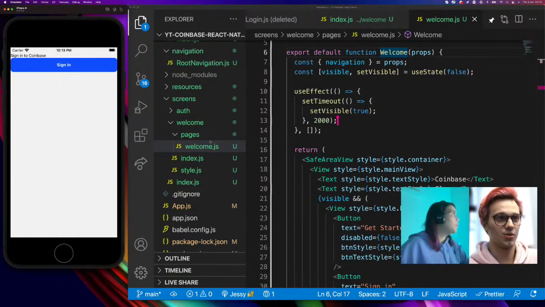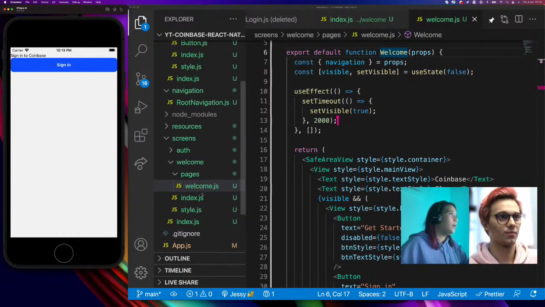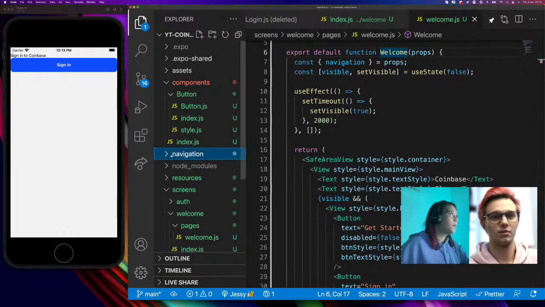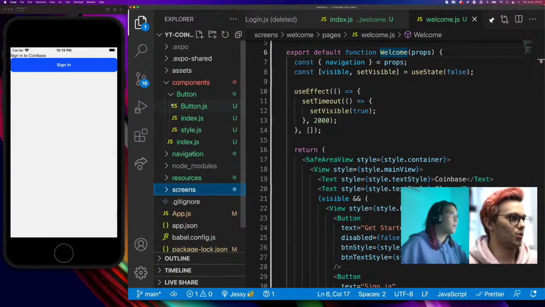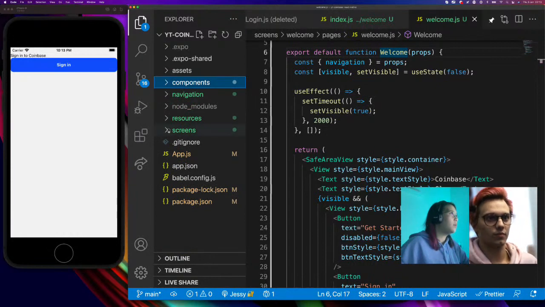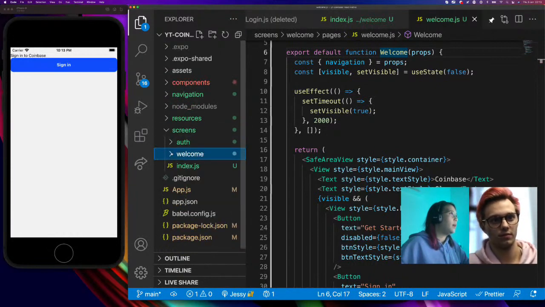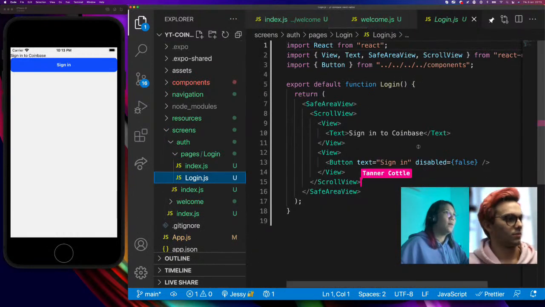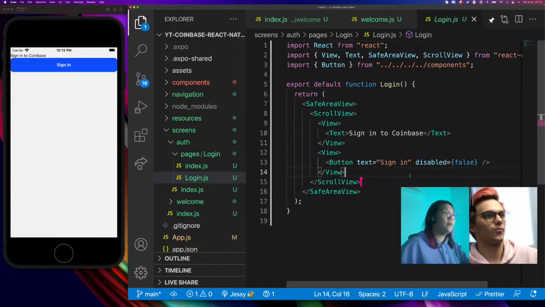So the next thing we want to do is start adding some input fields to our login page. So let's head to auth pages, login, login.js. Where's auth pages? Here, screen. Okay, auth pages, login.